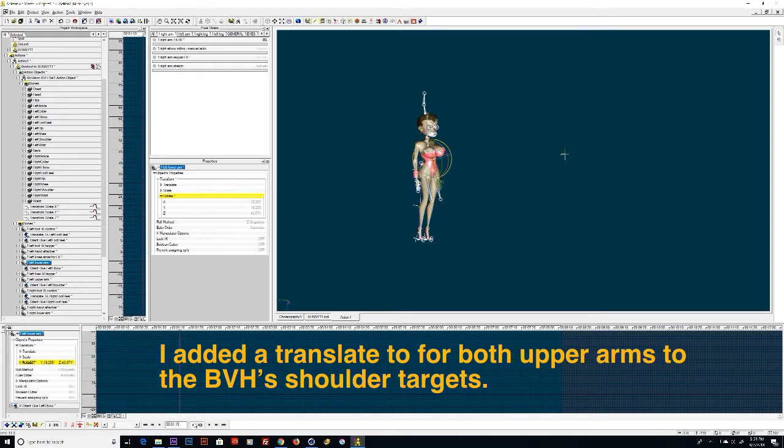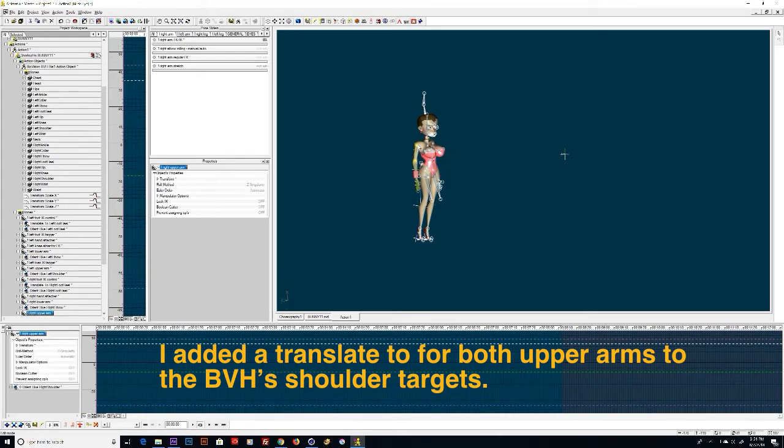Nice thing about BVH is you can animate on top of the actions that exist. And I'll show how you do that a little bit at the end. I'll brush on that. So now I see my character is walking like the BVH action.